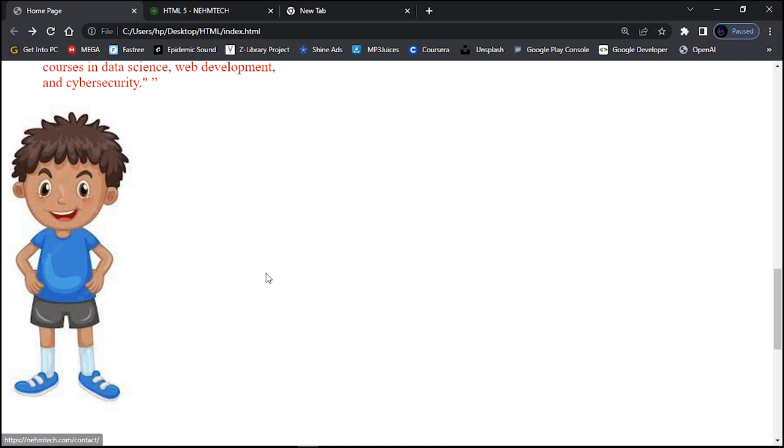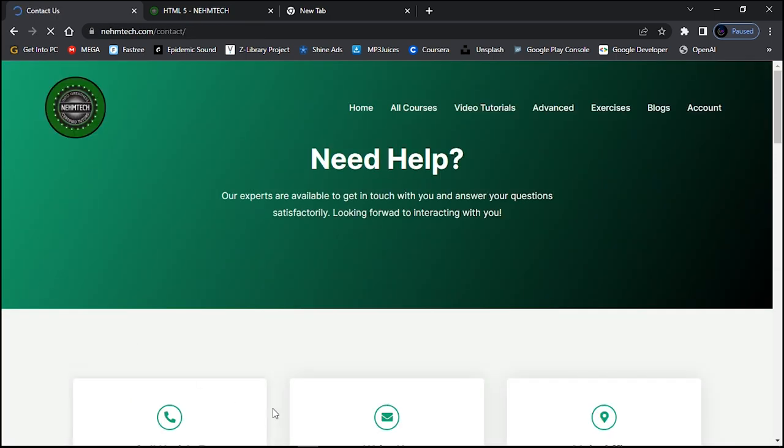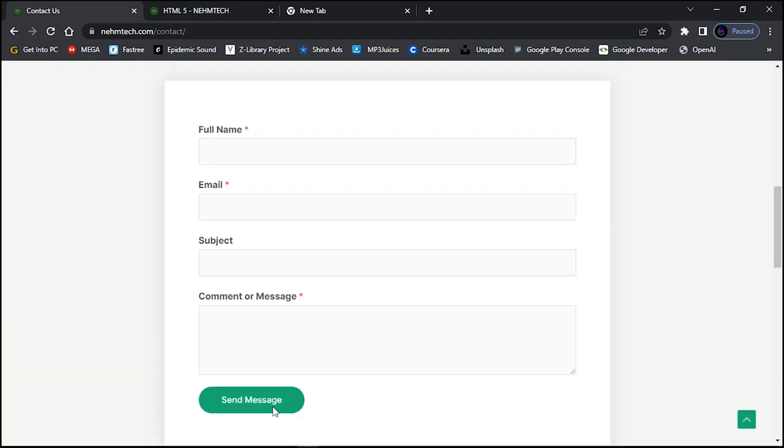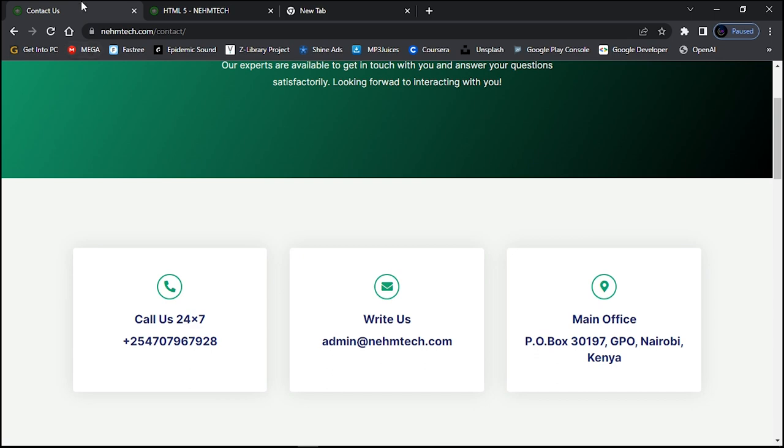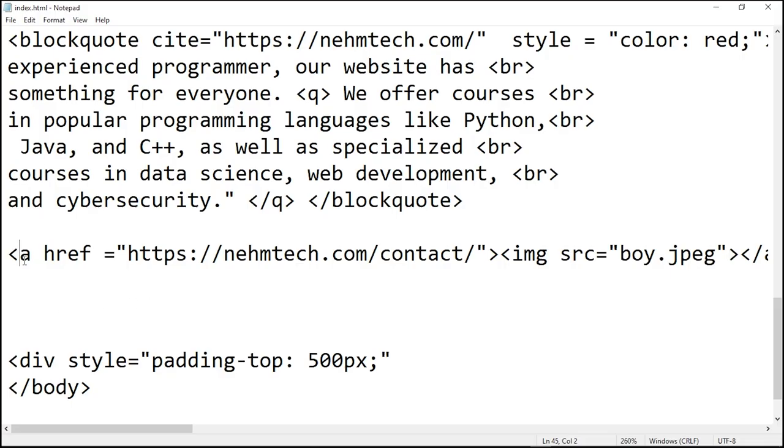Now guys, you can see it's a link. I said that when you hover your cursor on a link, it will show something like a hand. You can see when I place my cursor here, it changes to something like a hand. Initially it's just a pointer, but when I place it there, it changes to a hand. So it means that this one is a link. When I click on it, it will take me to the nametech contact page. Let me give it some time to load. I don't know why my network is taking forever. And now you can see it has taken me to this contact page for nametech. Basically, this is the anchor tag, the tag to define that this one is a link.